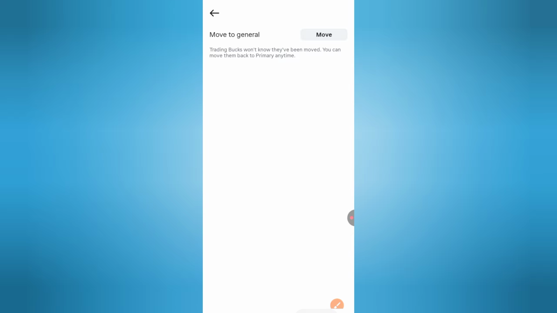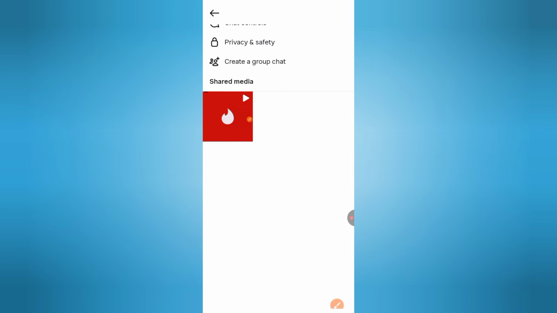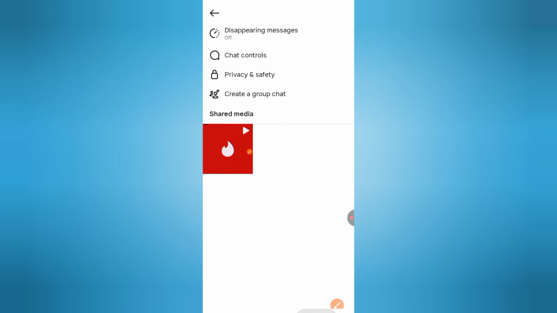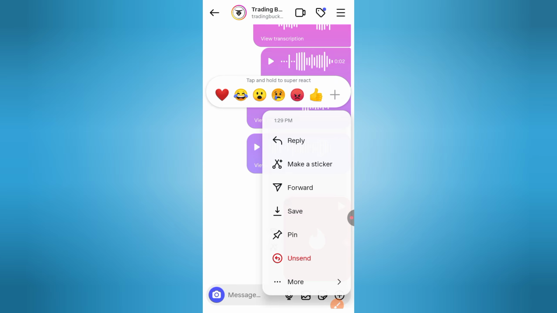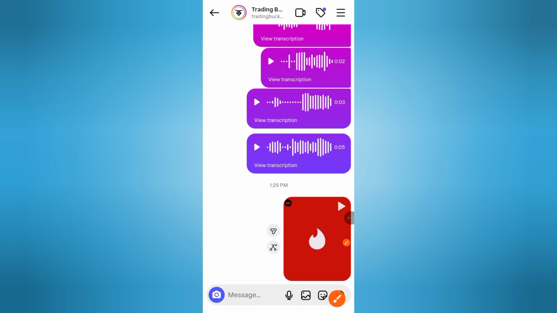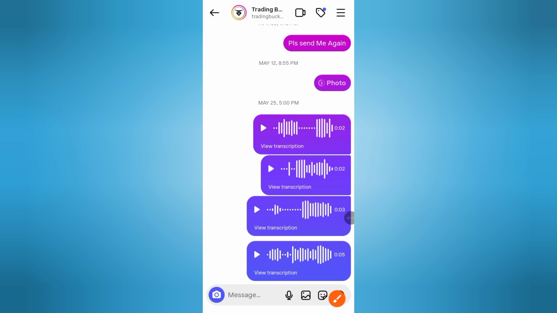Step 3. Removing a sticker from a story that's already posted. Open your story, then tap the three-dot menu icon in the bottom right corner. Select Edit Story. Your sticker will now be editable. Tap and hold it, drag it to the trash icon at the bottom, and hit Done. Instagram will update your story automatically.